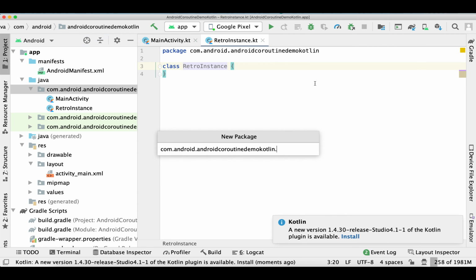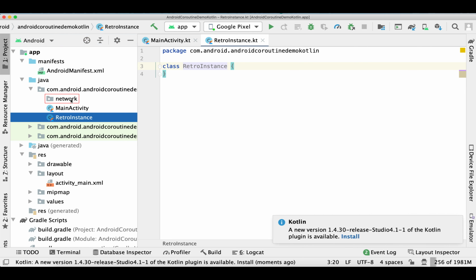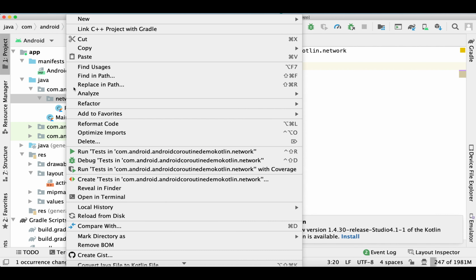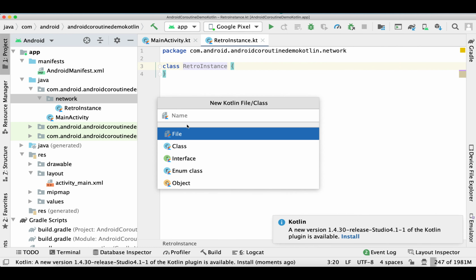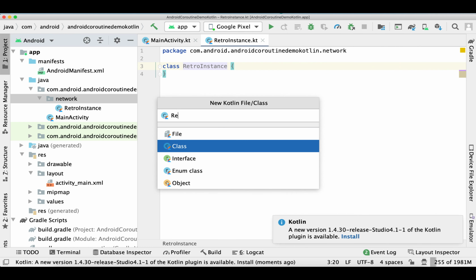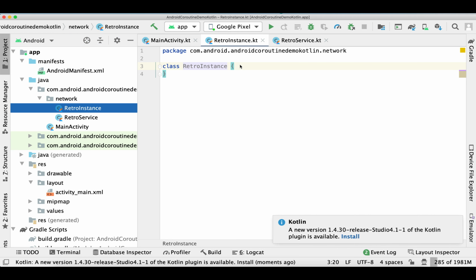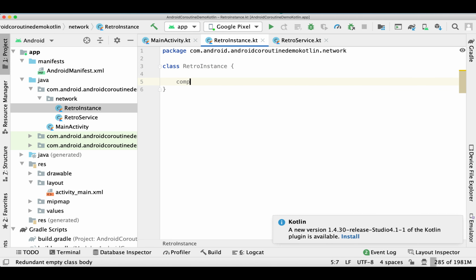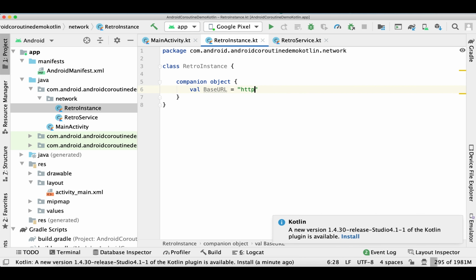Instead of separately, we'll make it a package, and then there we are going to move that class. So it's better to keep it in the separate package, the network one. Inside this, I'm creating a retro service class, that is interface actually. In retro instance, I'm creating a companion object. Inside it we'll be defining the URL, and then we'll create a separate function to get the retro instance.